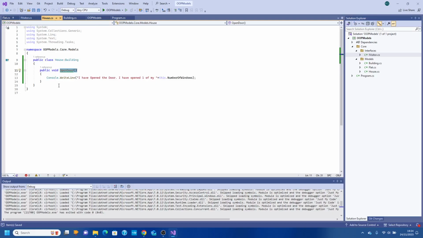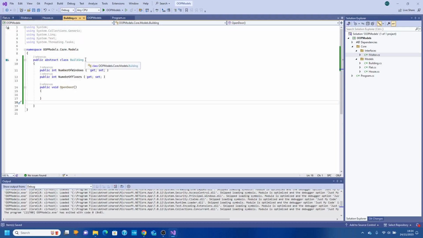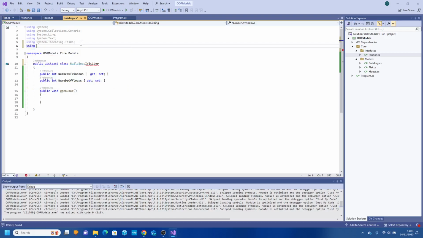So what we can say is we want IVisit. This isn't probably the strictest real world way to do it, but I'm trying to keep it simple. So do we apply this on the building? And then if we just copy that out, we haven't got access to it. We know we've got an interface, but because it lives in a different coding area, we're just going to call OOP models dot core dot interfaces.